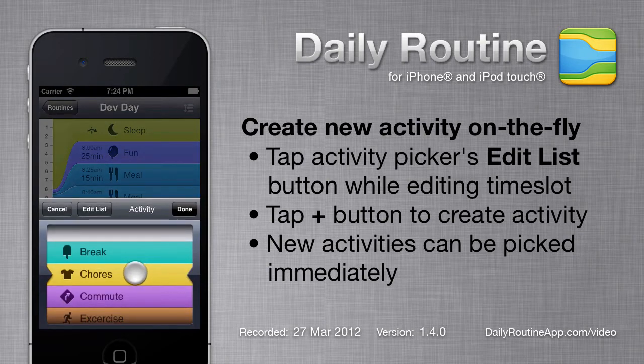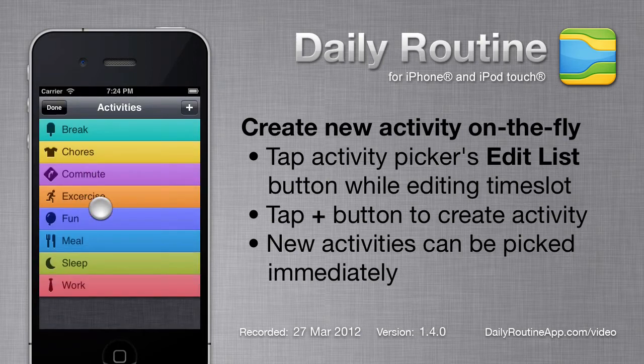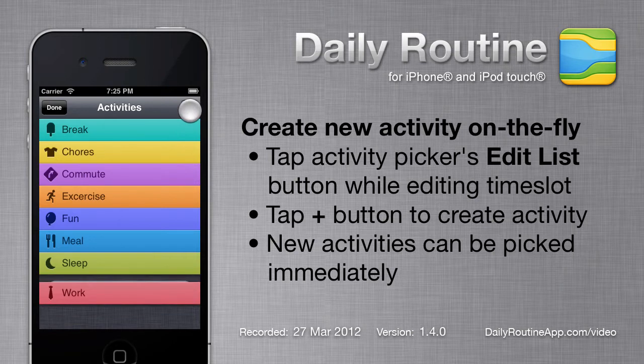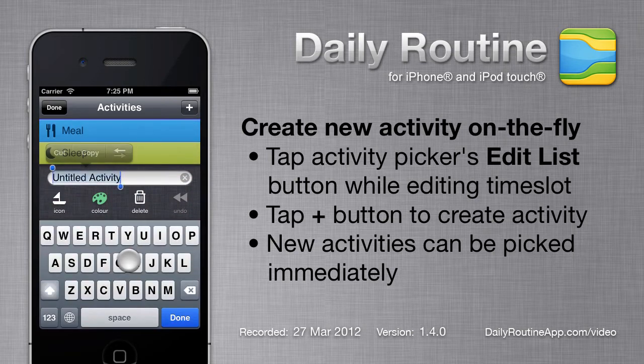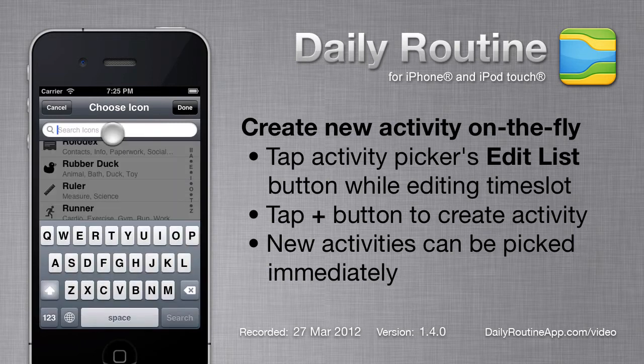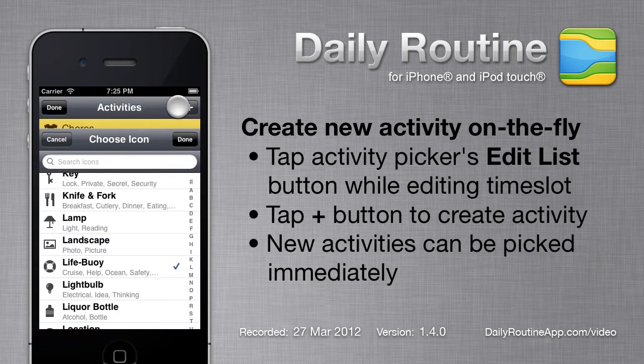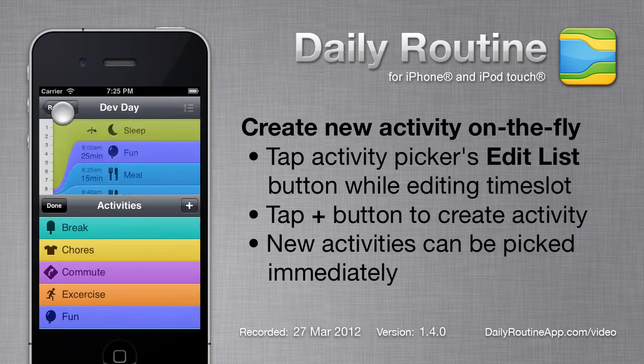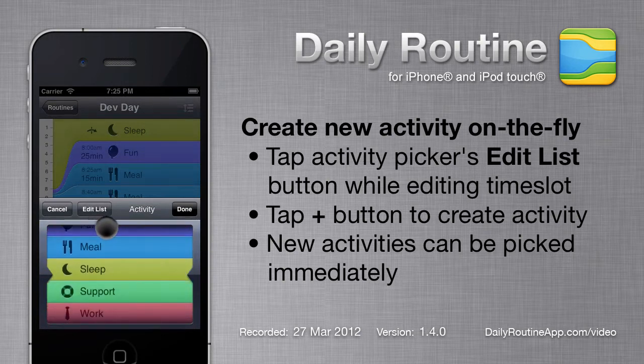To do so, just tap the Edit List button inside the activity picker. Here we can edit or delete existing activities or create new ones. Tap the plus button to create a new activity. We'll give our activity a name and an icon. Then we tap the Done button and we can pick a new activity.